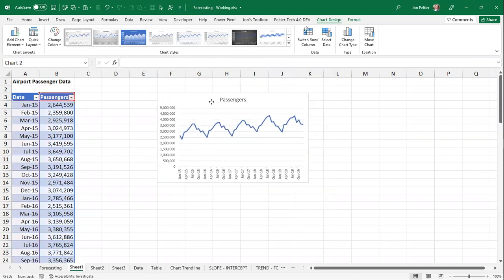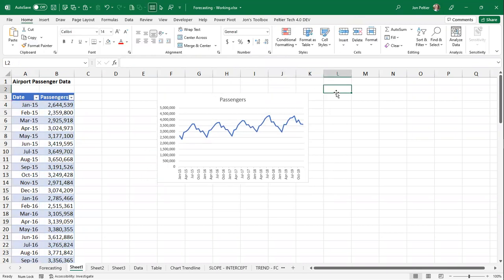And I always drag my charts around. If you hold the Alt key while you drag it, it will line up with the cell boundaries. So here's passenger data. You see there's a nice seasonal aspect to the data where it's low in the wintertime and high in the summertime. And there's also a year-over-year increasing trend.